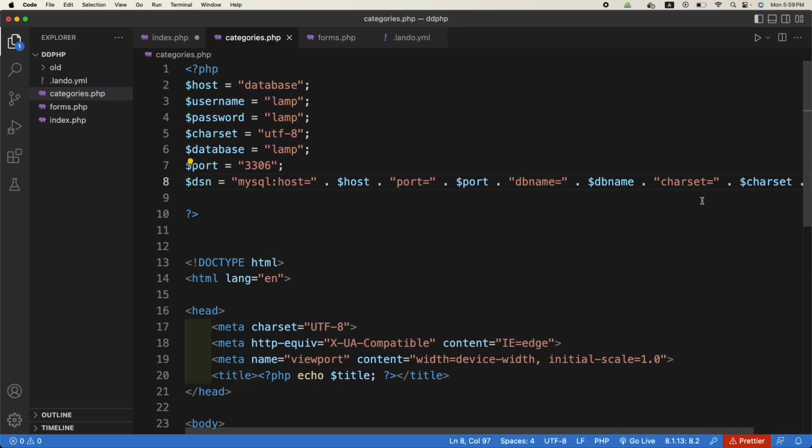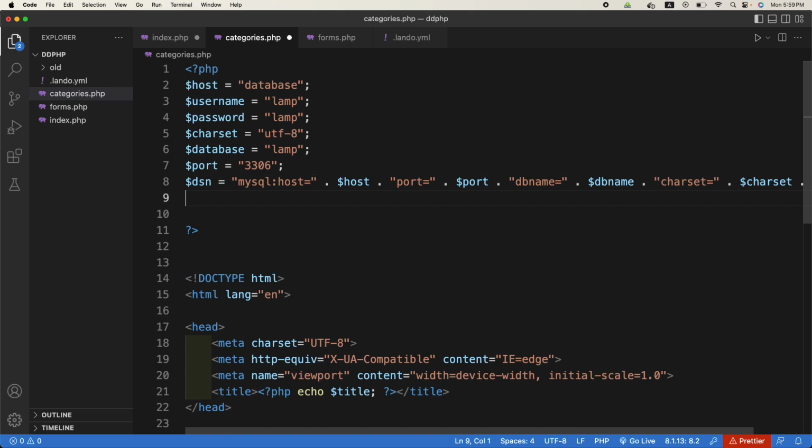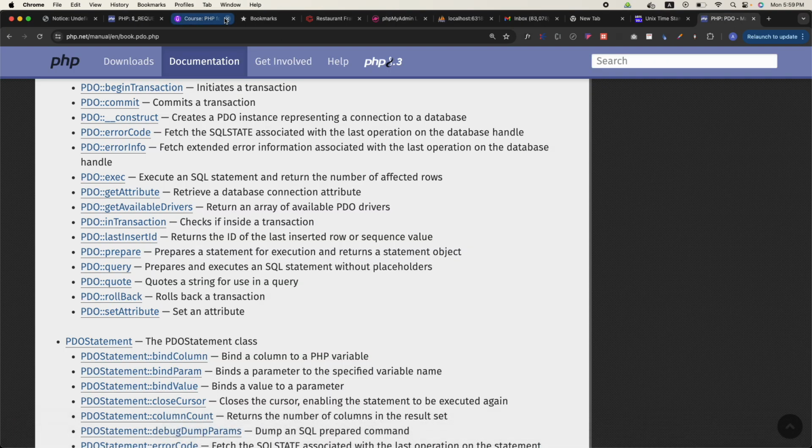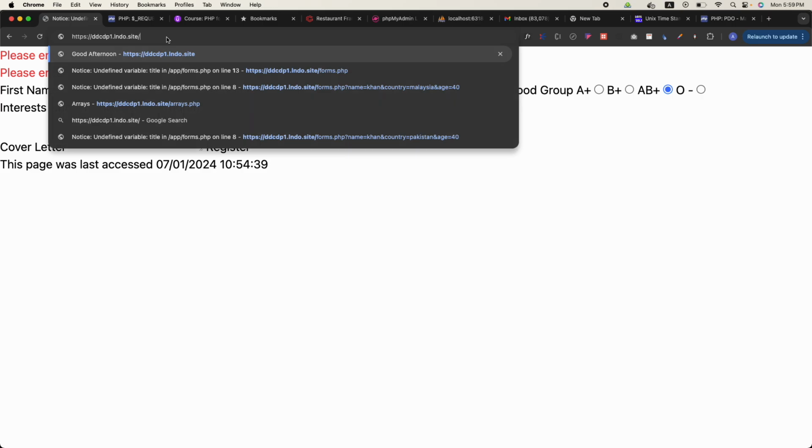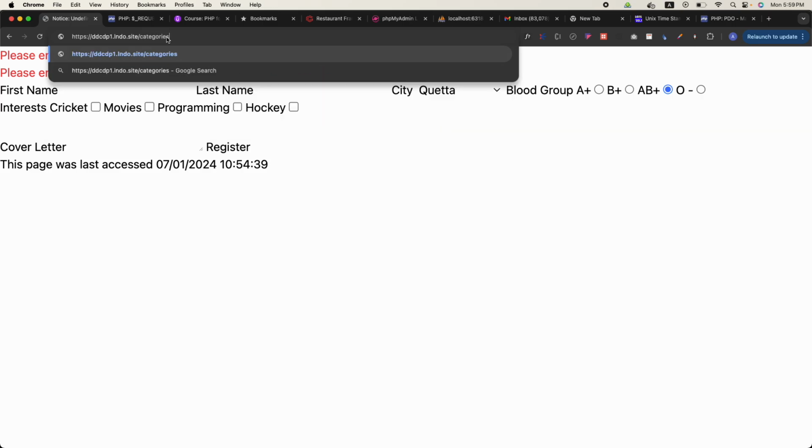Okay, let me quickly print DSN just to know if things are fine, and the page is categories.php. Okay, so here we have categories.php.